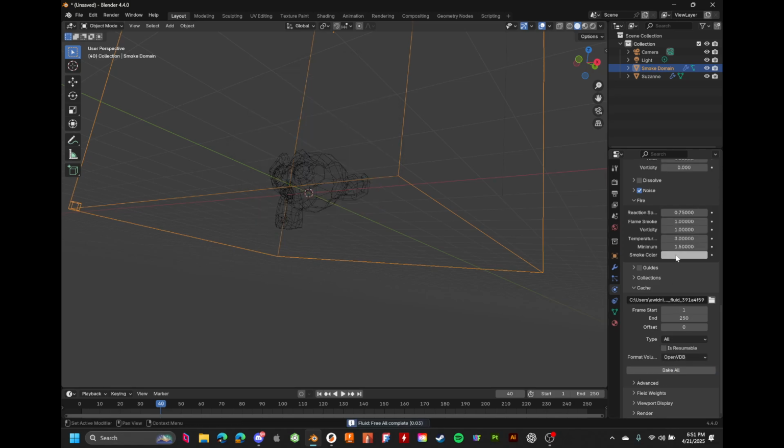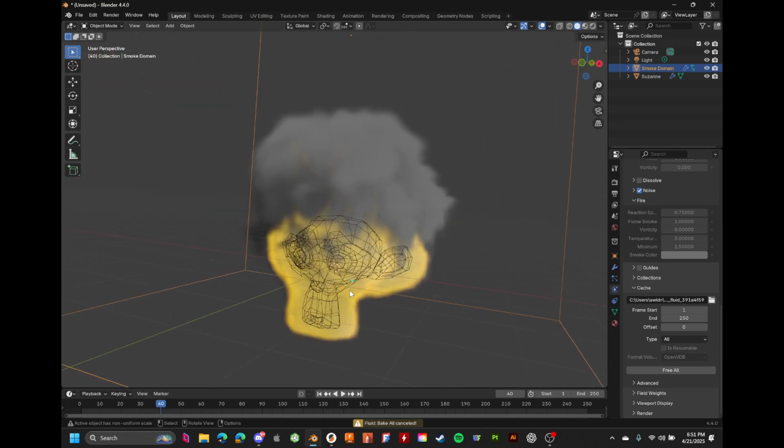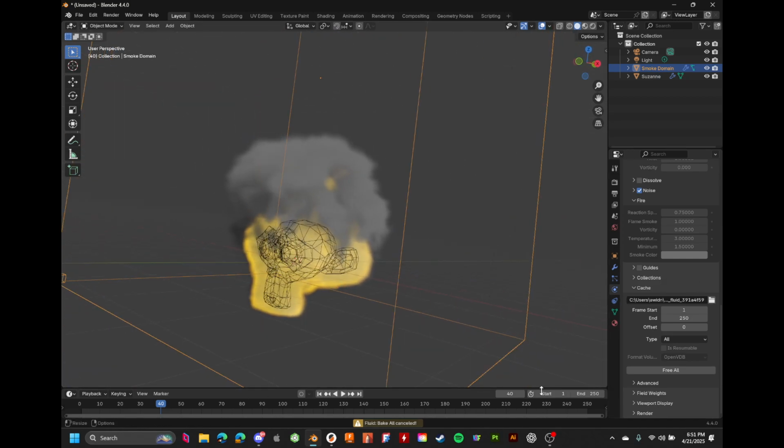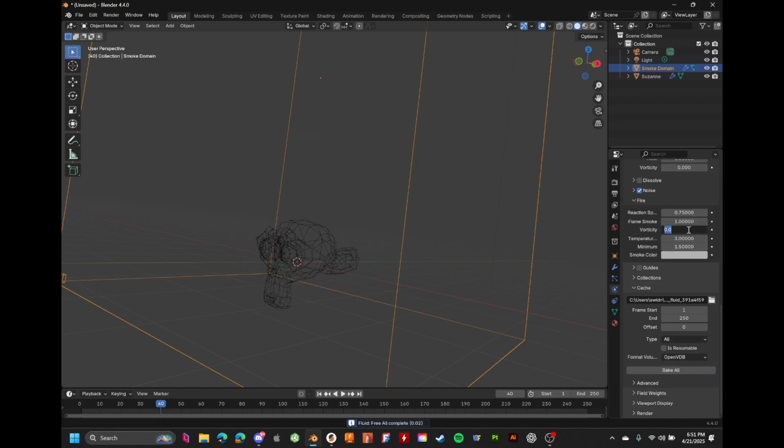What if we freed it and made the vorticity 0? Let's see what happens. Oops, I accidentally pulled up the news. It's a little more globby now. Let's free it again, set that back to 0.5, bring up the temperature.